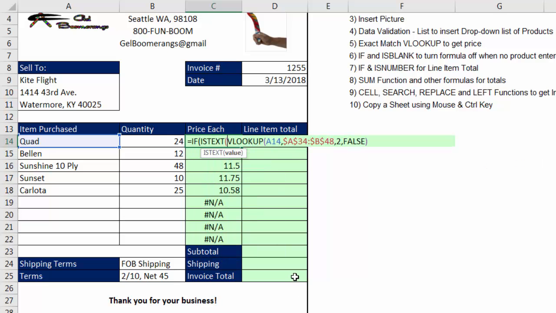isText. This is the first time we've seen isText. Earlier in the class, we saw isNumber and isBlank, but no problem. When I select that relative cell reference, close parentheses, and comma, that logical test, when it sees that text is entered, it will give a true. Down here, when the cell does not contain text, it will give a false. So that means value if true, that means it found text.